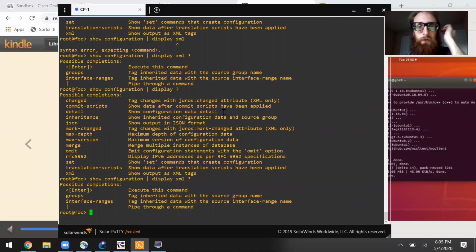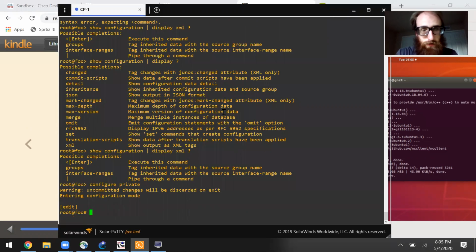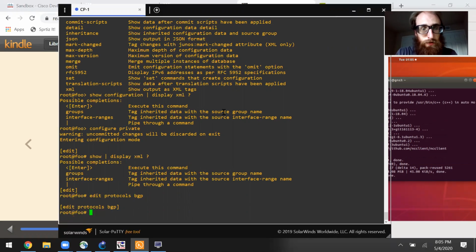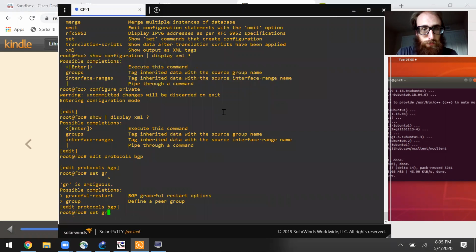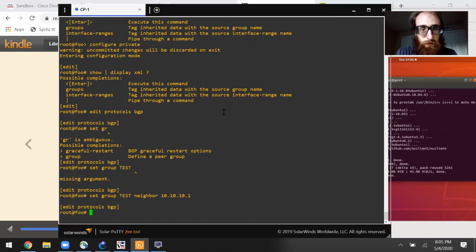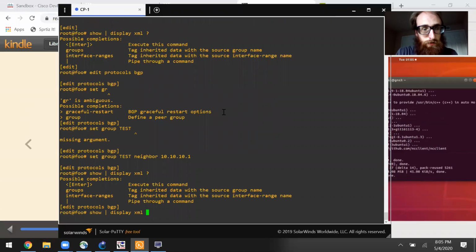Well, there's a command where you can, let's see here. So configure private, show pipe display XML, and then let's edit the whole group, set group test, under 10.10.1. So show pipe display XML.